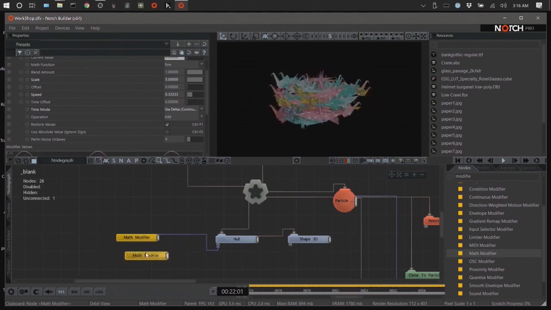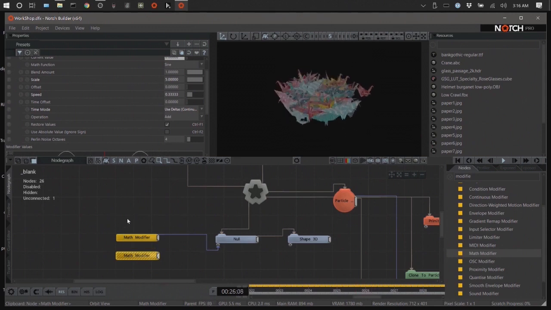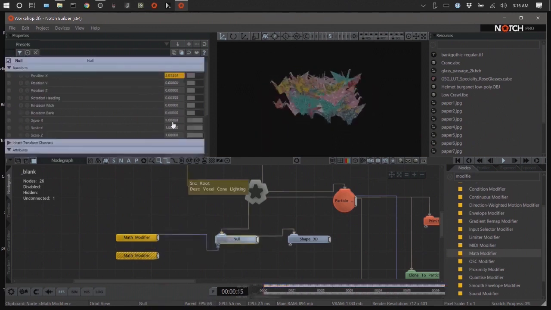And we'll connect this one to Z. The first one is connected to Y of the null, X. So we'll connect it to Z.